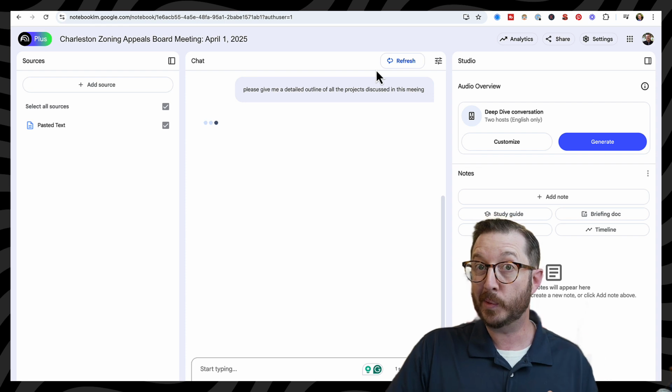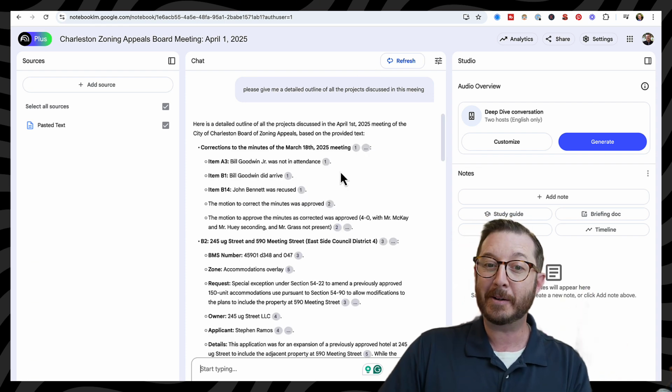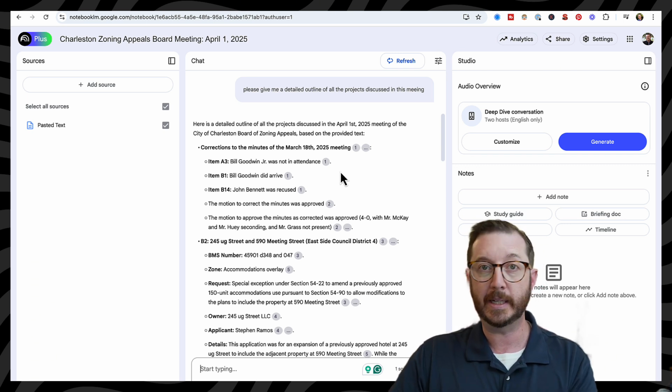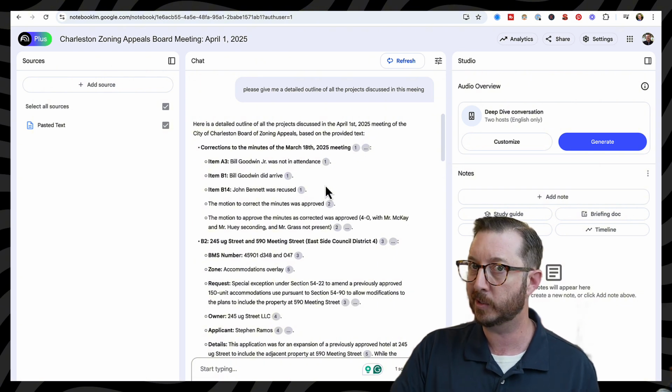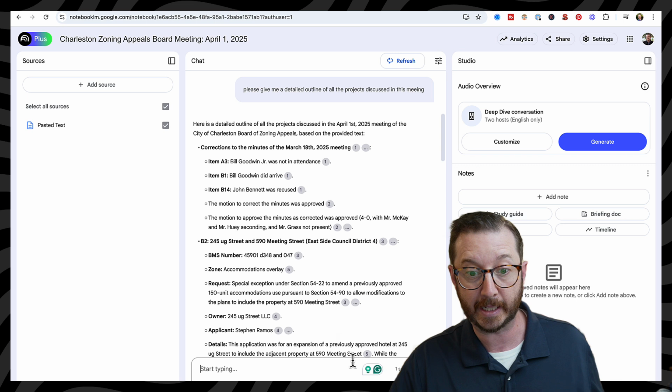Now, it's going to spit us out an outline that we can go through and see which projects that were in this meeting we want to talk about. Sometimes you're going to get 3 or 4, sometimes you're going to get 0. You just move on to the next meeting.